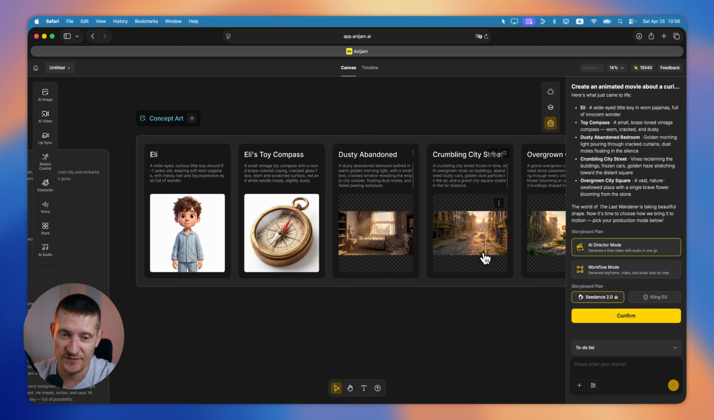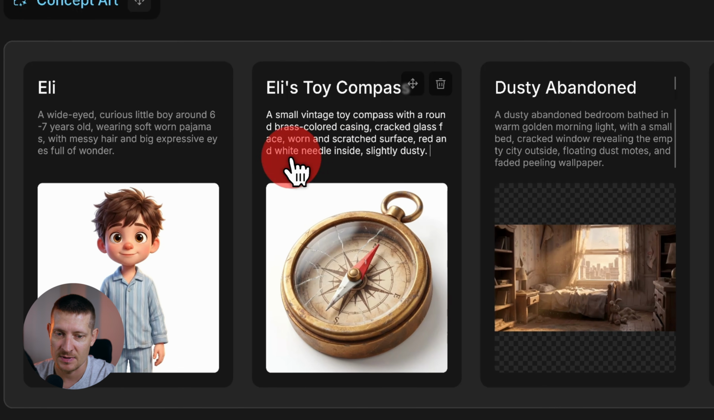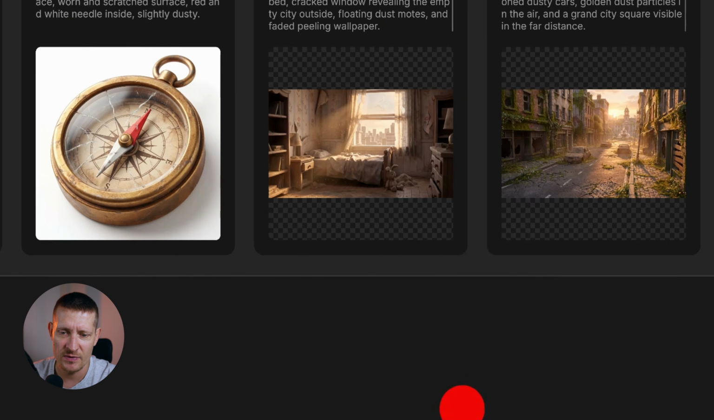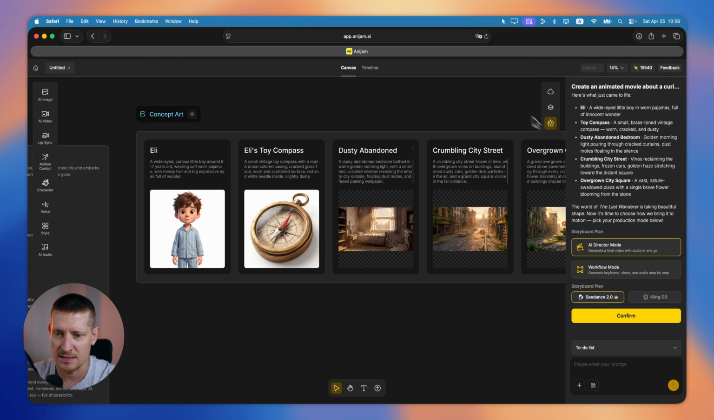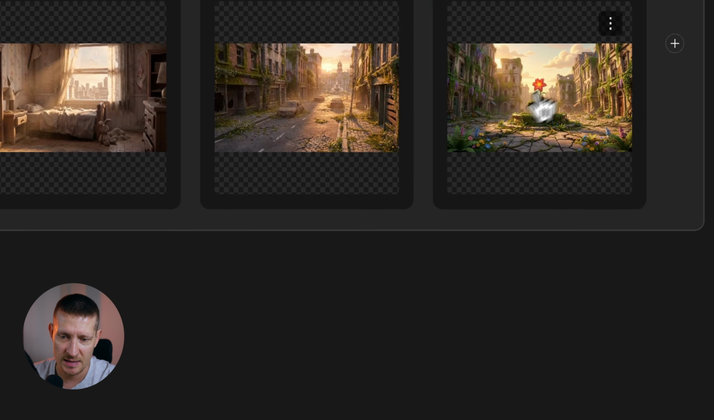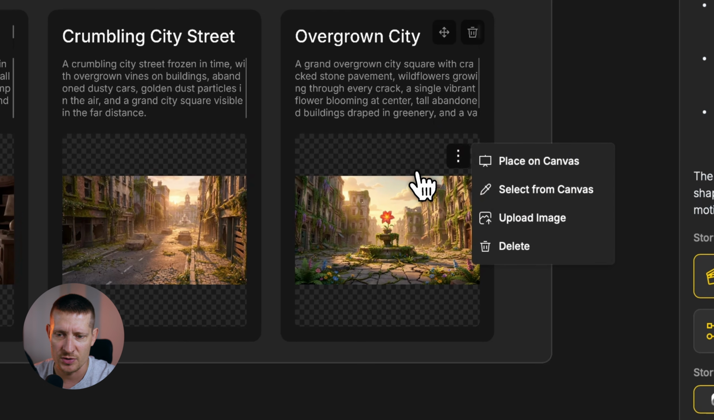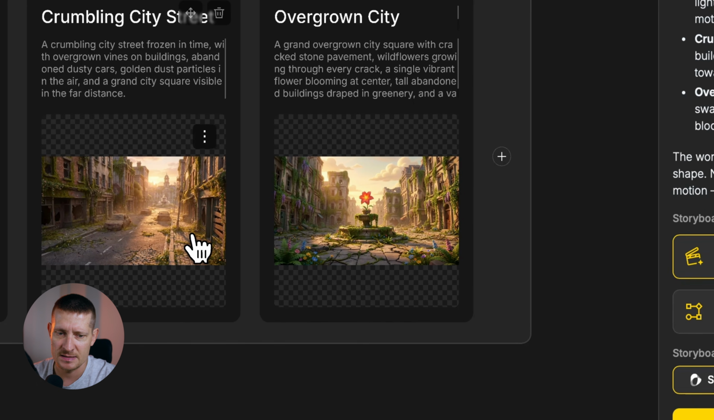All right, so it is finished with generating the images. We have Eli, this is our main character. Then we have Eli's dog, Compass. I think this is something he's gonna use in the movie. And we have some scenes like a dusty, abandoned, crumbled city street, etc. So we can look at these images and then we can regenerate them or use them. I think I'm gonna leave it as it is. I think this is fine.